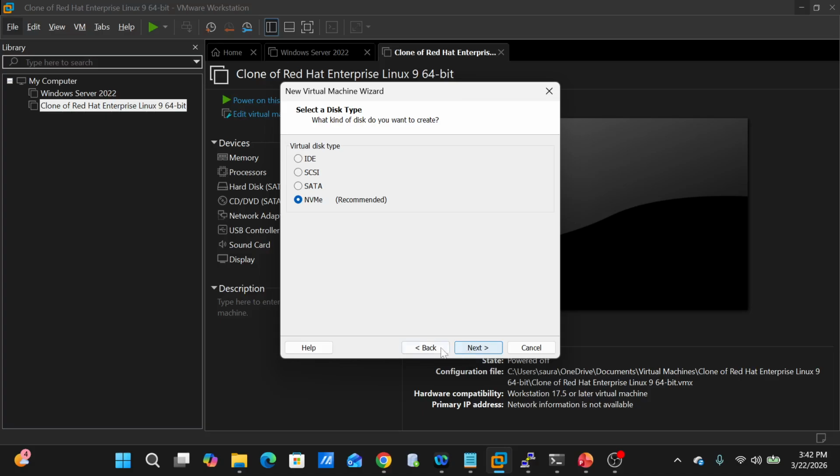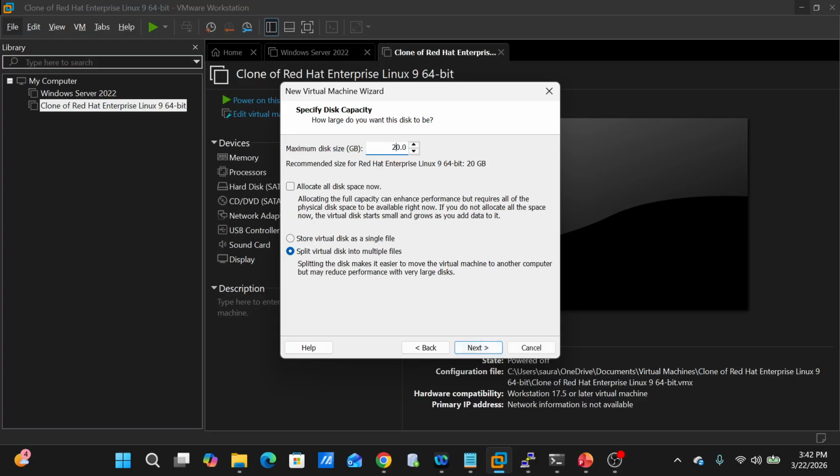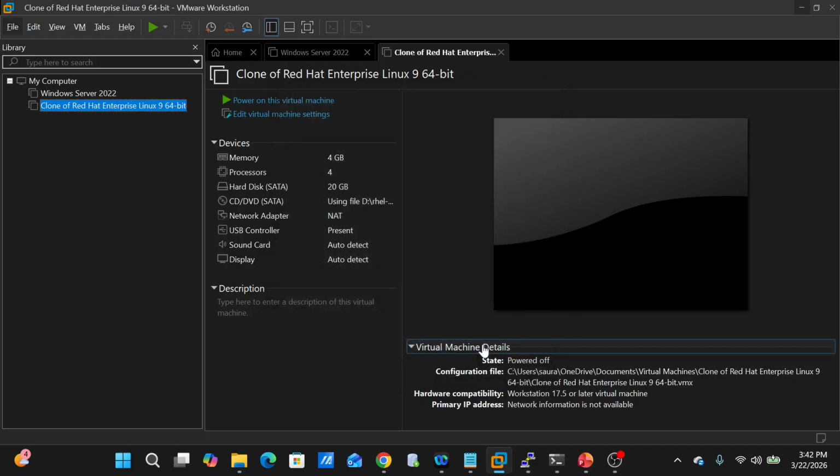LSI Logic, I will go with the SATA and create a new virtual disk. Here I will choose at least 30 GB. Although it's saying the recommended size is 20 GB, I will take 30 GB because we have to create custom partitioning. Click on next, click on next, click on finish.